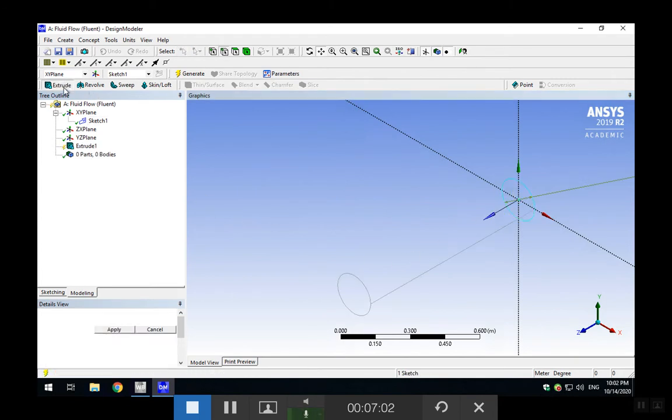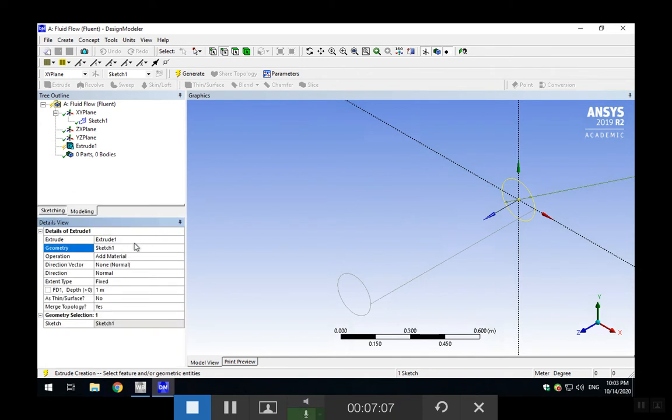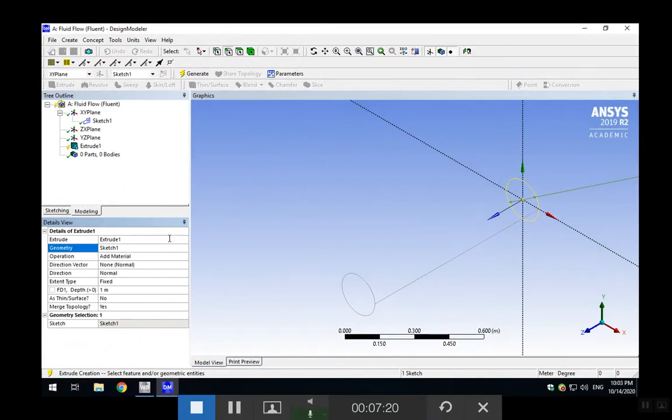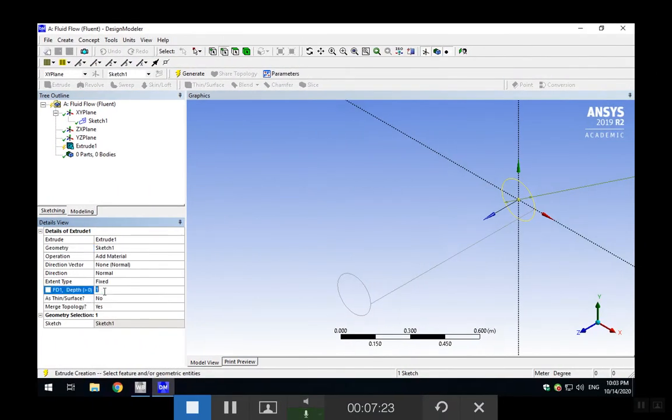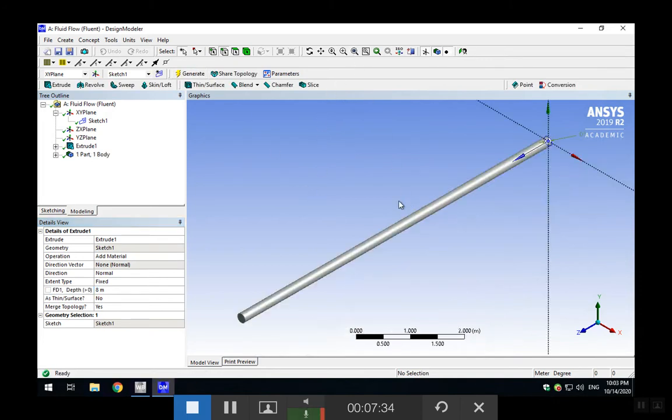So I push extrude, and once I push extrude, if you see here, the sketch one as our base geometry is selected, and it shows in here the projection of what's gonna happen. Then the length is 8 meters, so I put in here 8 meters. And remember, I should push generate. So I push generate and it creates my geometry.